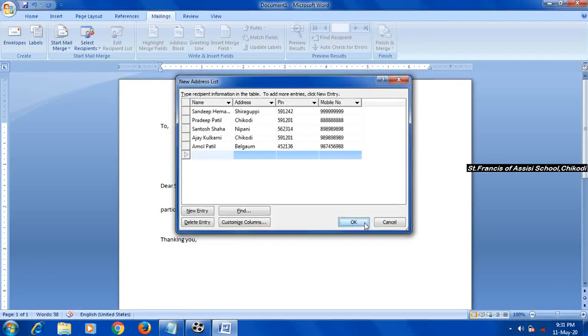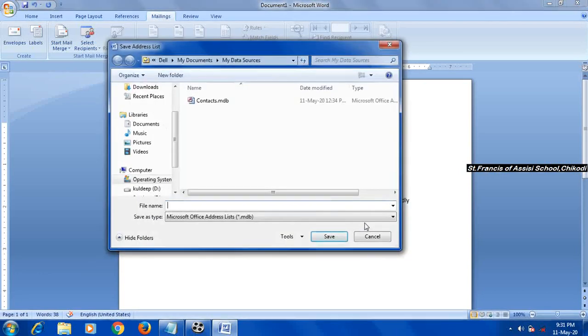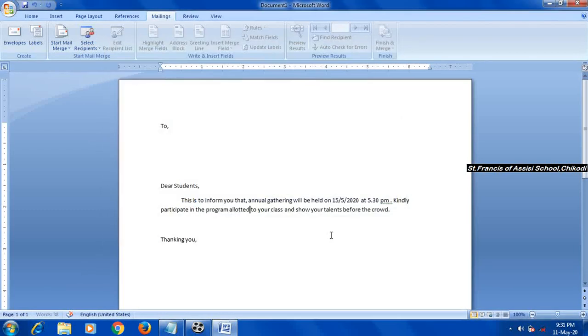When you click on the OK button, the system asks you to save the file. I have already saved one file. I am going to save this database as names. Just click on the save button to save that file. So now the letter is ready, the data is ready, which means the recipient list is ready. I am going to insert those fields here and do the mail merge.